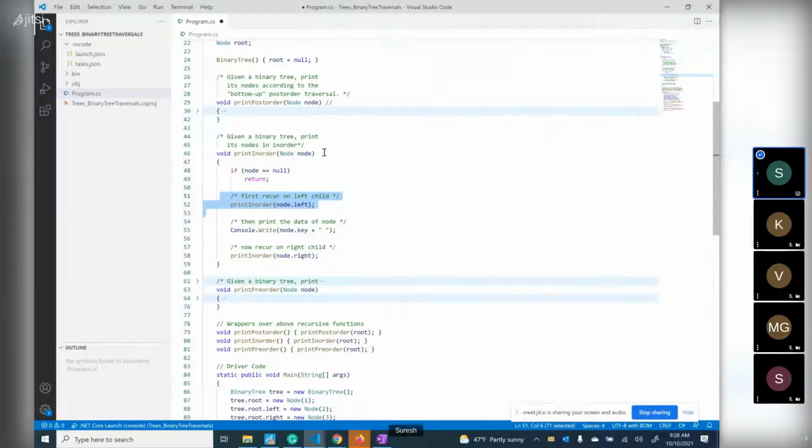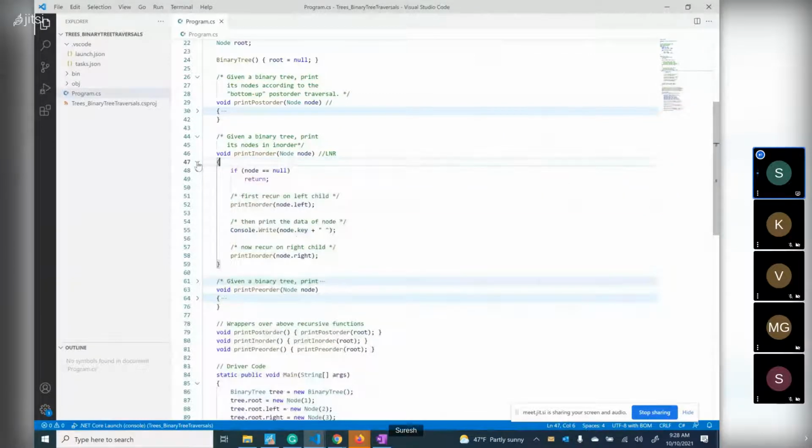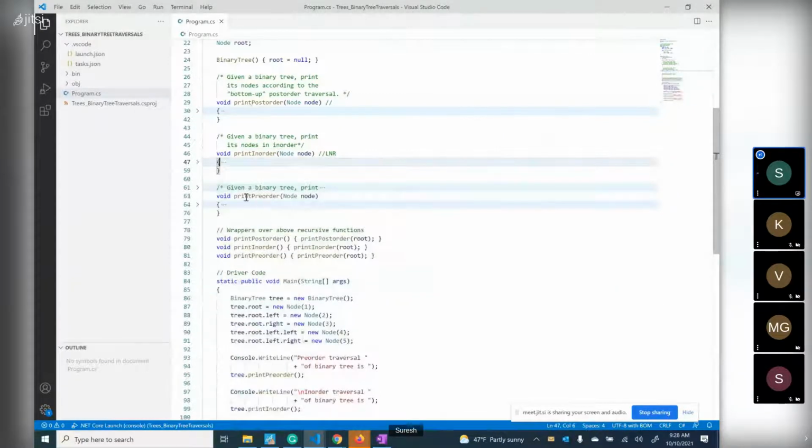So that's what happens. In order is like this, right? As I said, in order: left, then main node, and then right. So that's what happens. I can put a breakpoint and show how it works, but let me explain the other two as well, very quickly, and then I can put a breakpoint here and show you.